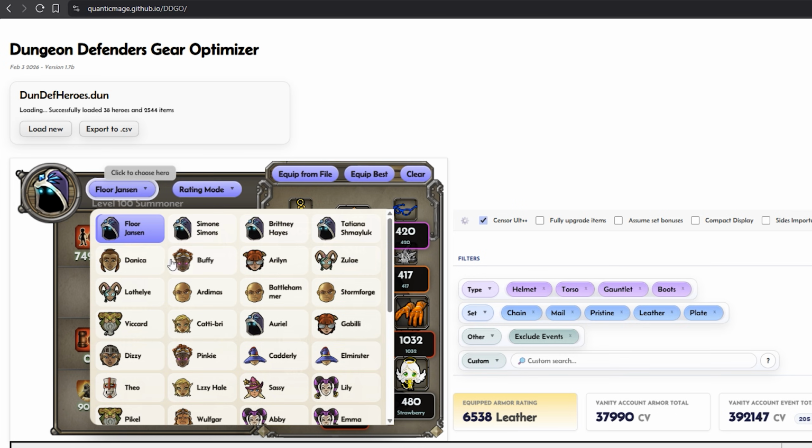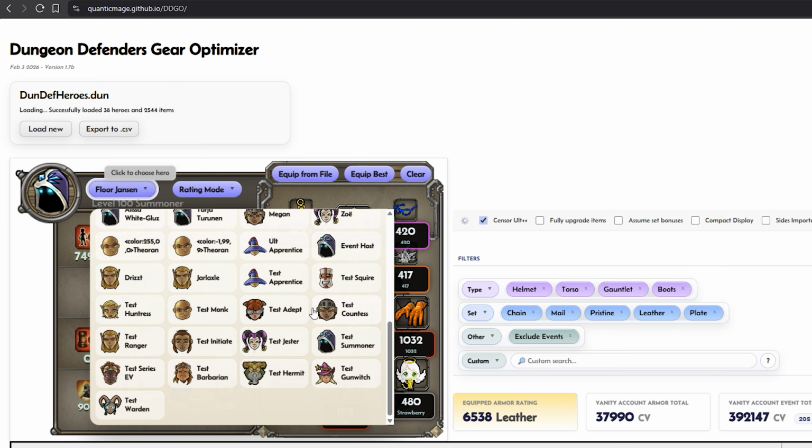So just know that all of these heroes are not in alphabetical order. They are in the order that they are in your Dungeon Defenders game. So first page, second page, third page. Scrolling down further, there are some test ones down here if you want to test out equipment.